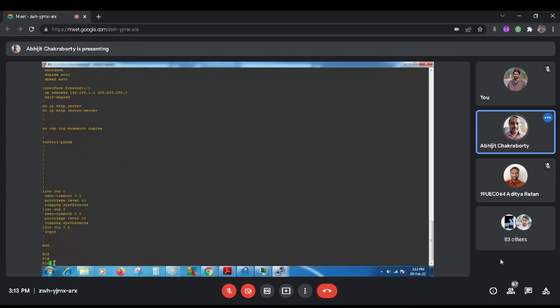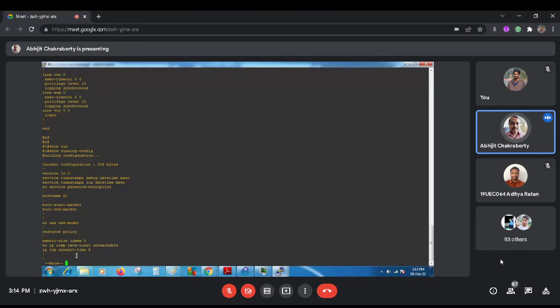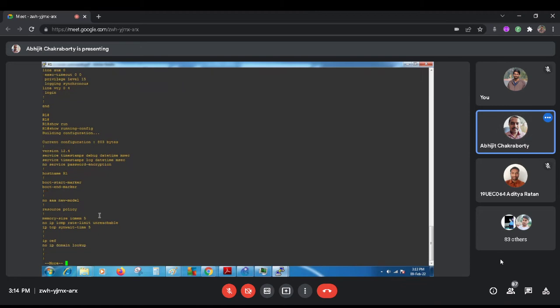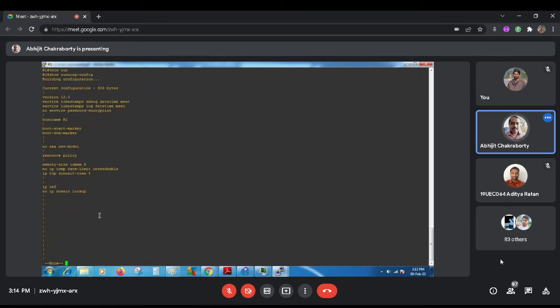Again I write this command. Show, which is in privilege mode. Show run is the short form. The full form is show running-config. Press enter. It takes some time for building configuration. Current configuration 803 bytes. Then press enter, and this is the running configuration.